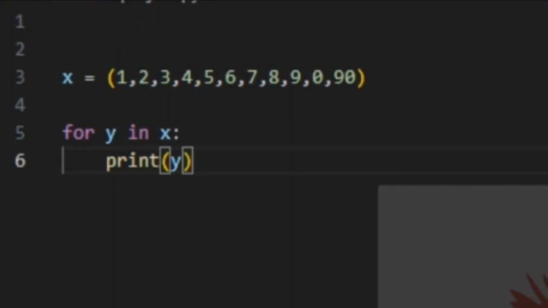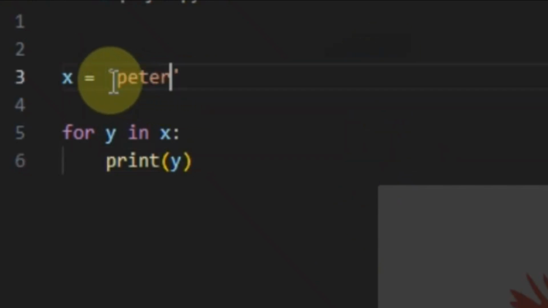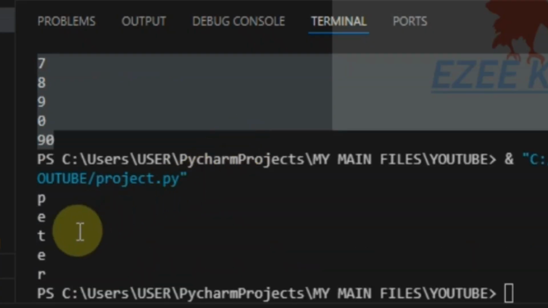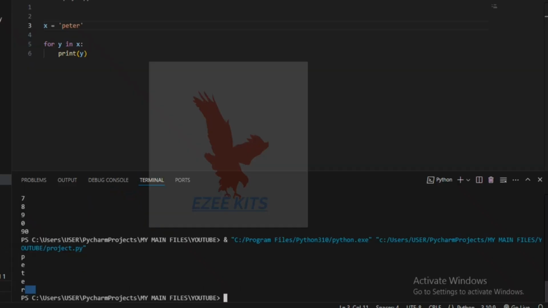We can also do it for a string. Let's write a string, Peter for example, then run it. As you can see, it iterates through the string. It went to index 0, then it got printed out. It went to index 1, got printed out. It went to index 2. So it kept on doing the same thing till it got to the last index, and after that it stopped.